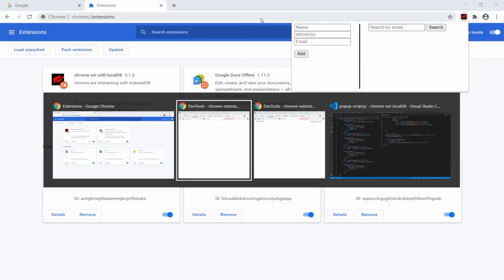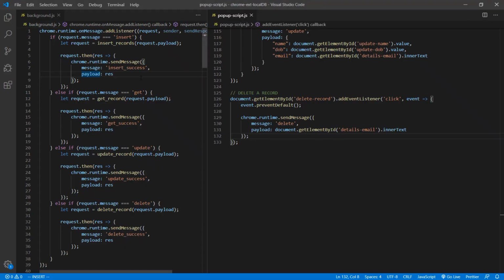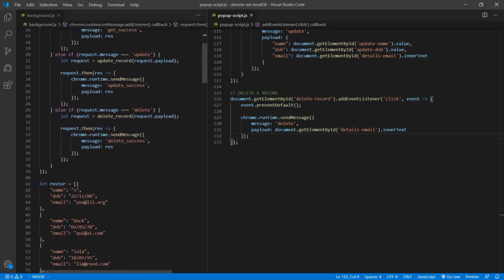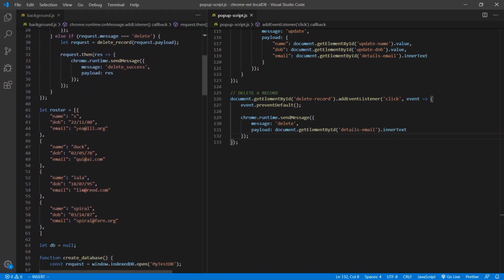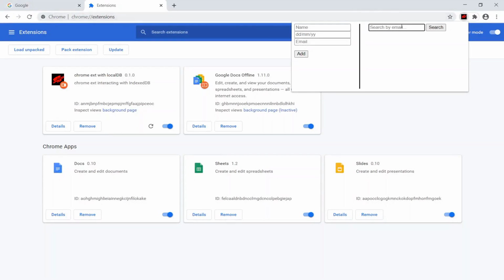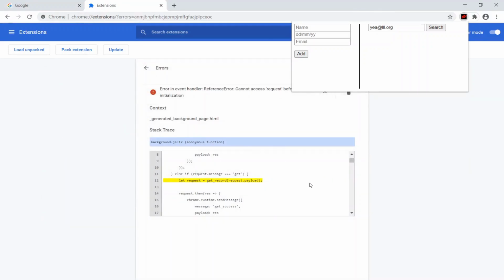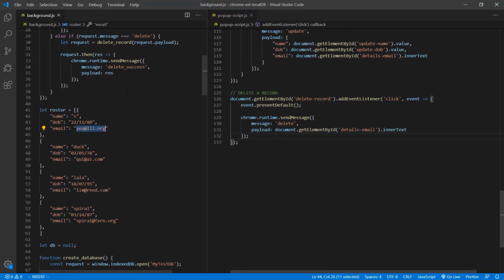Let's search by email. What data do we have here? We had this email here. Let's search by this guy. So control copy, control paste. We should have that record. Some errors. What's the error? Get record, request payload, request before initialization. And that is background 12.